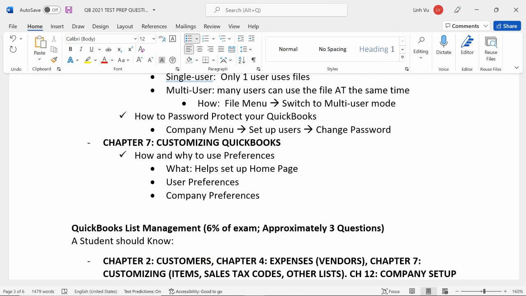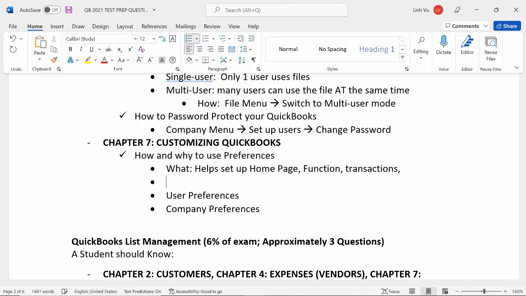Now, what's the purpose of setting up your home page? You can set up the functions of the different areas of the company. Good. So in this case, functions, transactions. That's what preferences does. It helps you be able to use the functions in QuickBooks. Okay. Now again, what are the two different preferences?